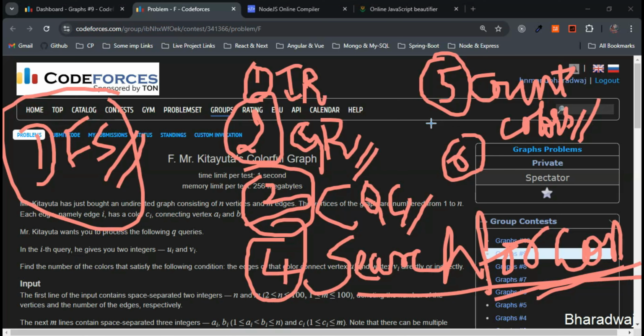That's what we have to determine. We have to determine how many vertices connect each query, of different colors. So we will print the number of colors that connect the two vertices for each query. So in simple terms, we have to output the result.